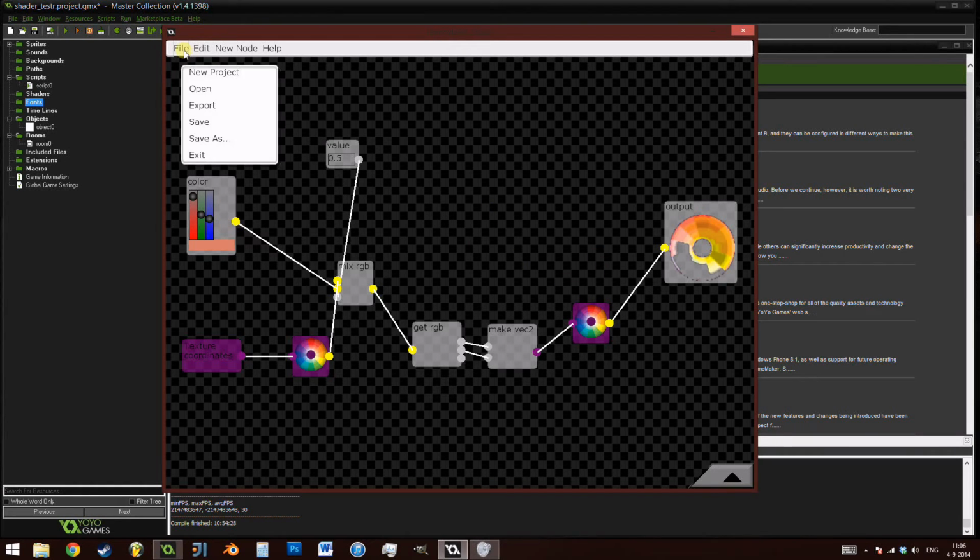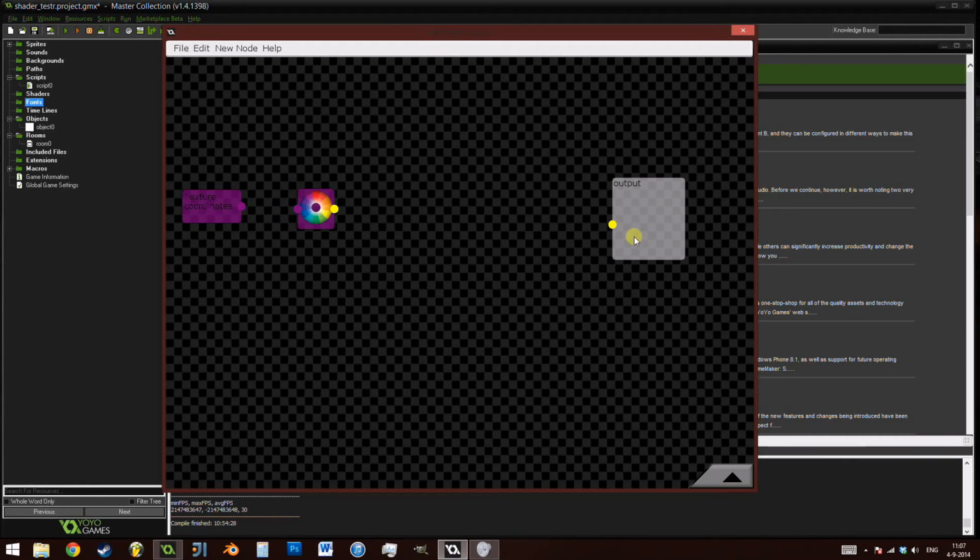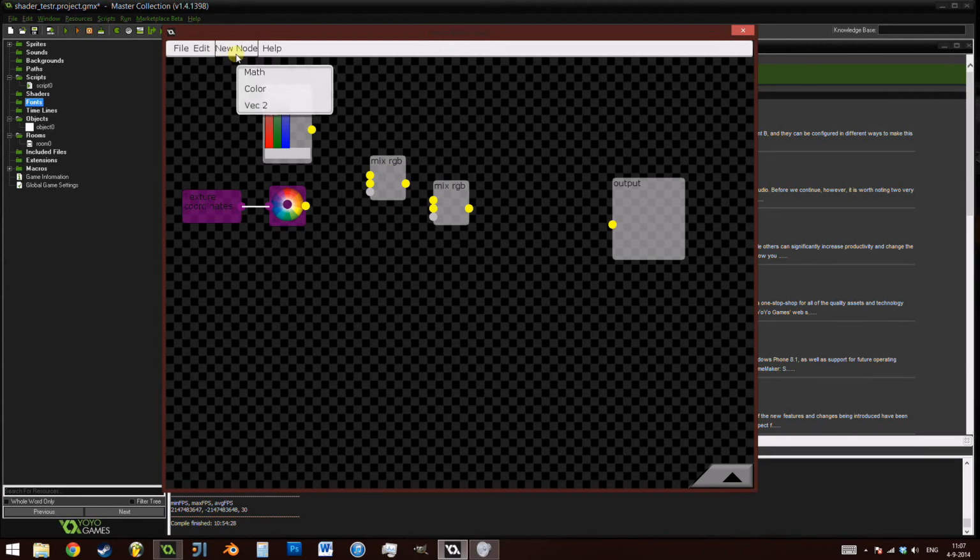However, there is one last thing I want to demonstrate. That is the implementation of variables in the code generation. So to demonstrate this, I'm going to leave these two together, and I'm going to add a new color in, like so. And let's add two mix nodes. So color mix RGB, and let's duplicate it. And now I'll also add a value of 0.5, let's say.